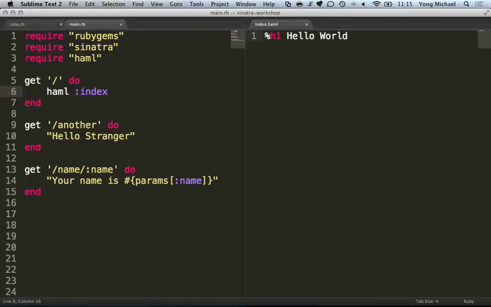What this does is you're saying, Hammer, take this symbol called index. As we've seen earlier, symbols are a way to pass strings when we don't really need a string. So we tell Hammer we want to render index, and Hammer and Sinatra work together. They know to look for index.hammer inside views. If you put your file anywhere else, it probably can't be found. You have to put it inside views, and Hammer will look for index.hammer there.